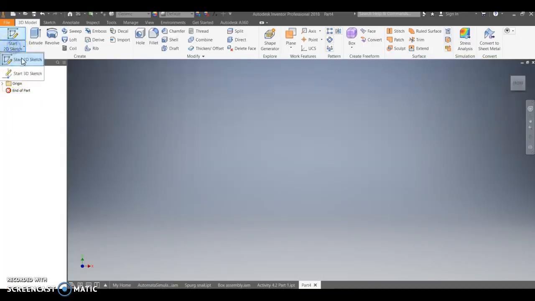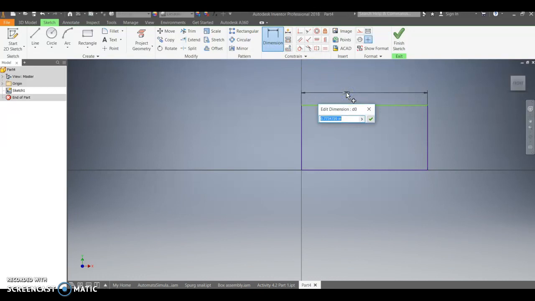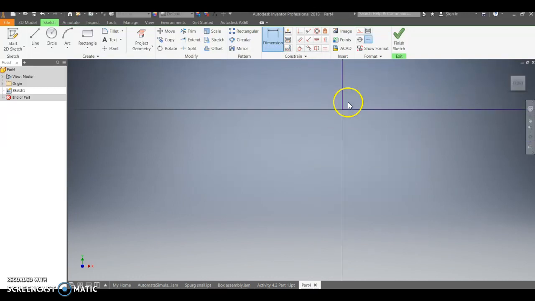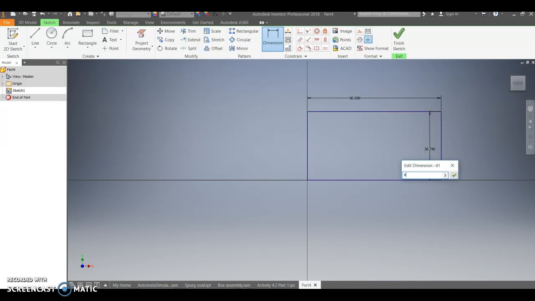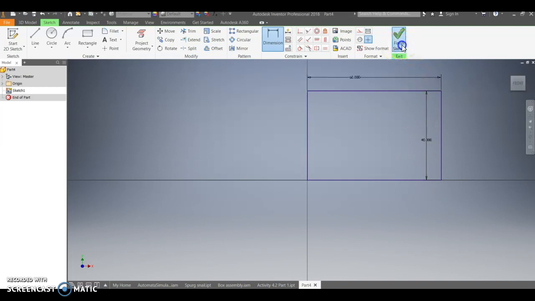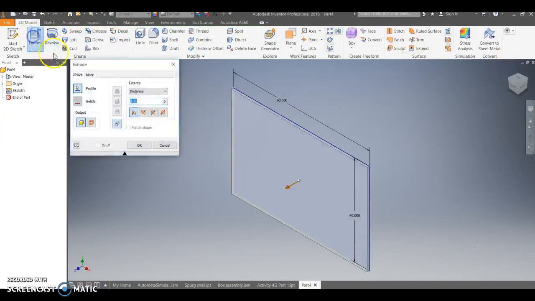All right, so I'm going to go ahead and sketch. And I'm going to draw a rectangle. I'll now dimension it. I want that to be 60. Probably back out a bit. I want that to be 40. Finish my sketch. And I'm going to extrude that 30.